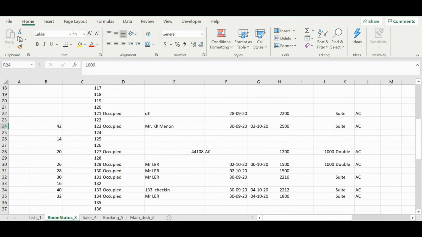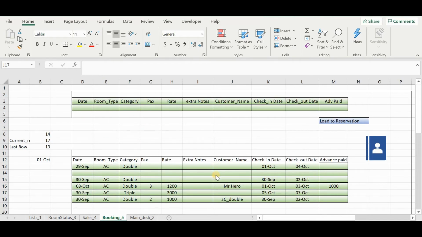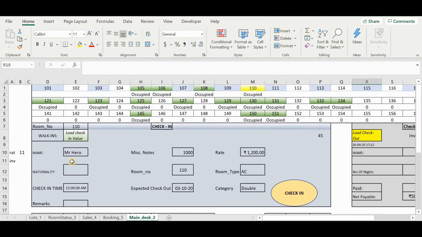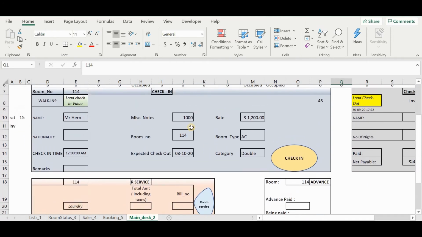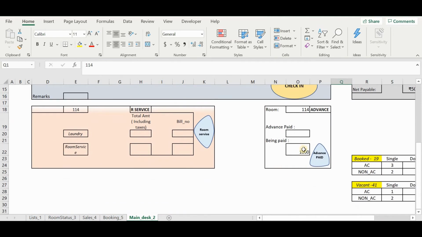Let me just show you one more thing. So suppose this is a Mr. Hero who has a check-in from 1st to 3rd October. Just come here and notice that he has paid an advance of 1000 bucks. Come here and select this. See, his details have been uploaded, AC double and everything. So I select say 114 as his room. Remember he has paid 1,000 rupees. The moment he pays 1,000 rupees, please remember that this also comes up.